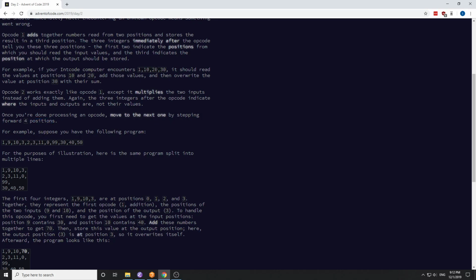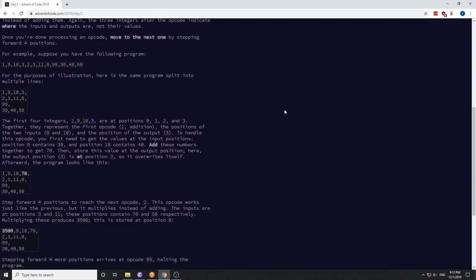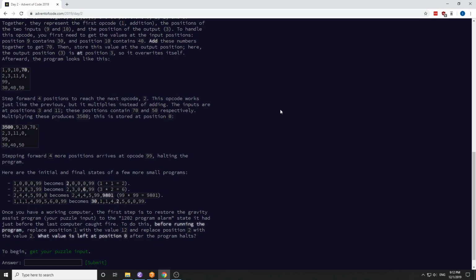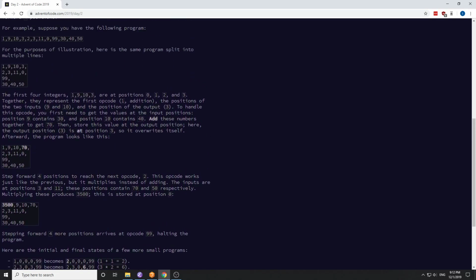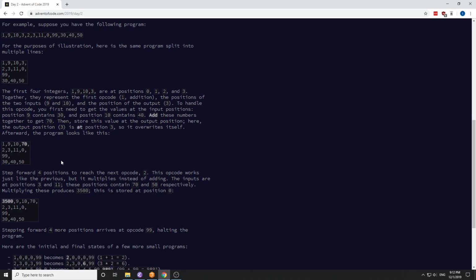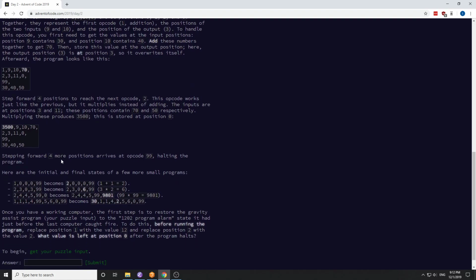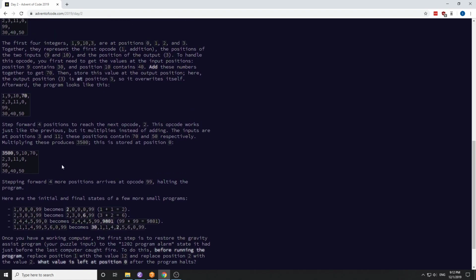So read the values at positions 10 and 20, and add those values. Okay, so this is like source 1, source 2, destination. Okay, that's cool. Oh, interesting. And we are actually modifying the code in place. Alrighty.